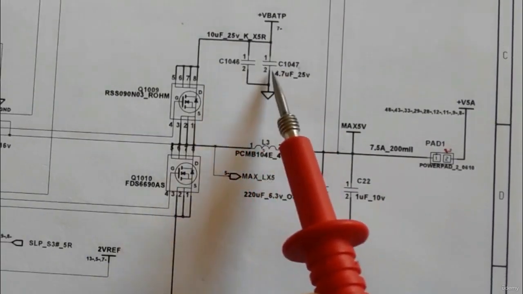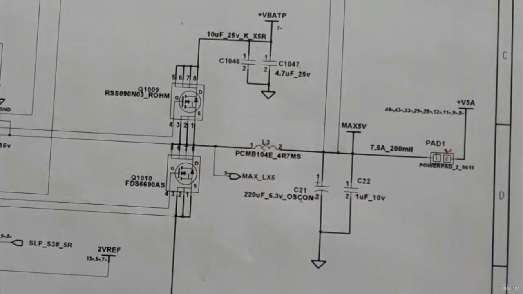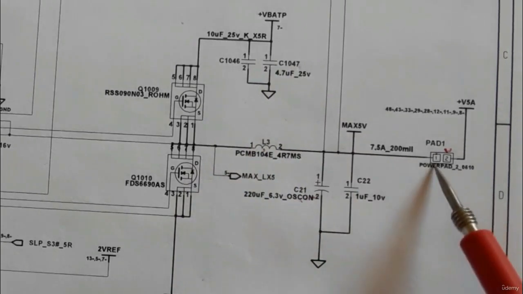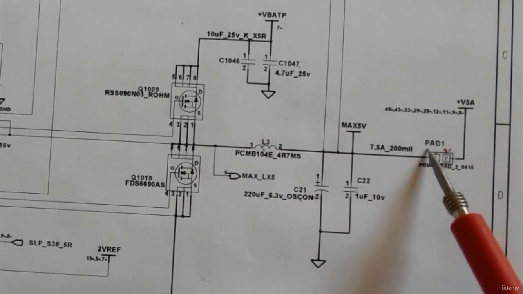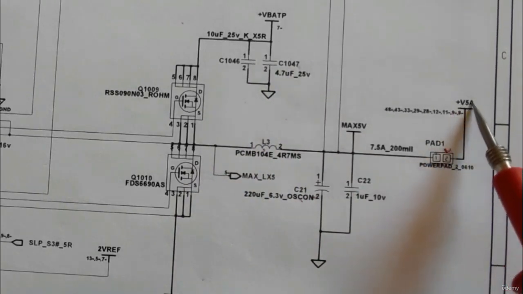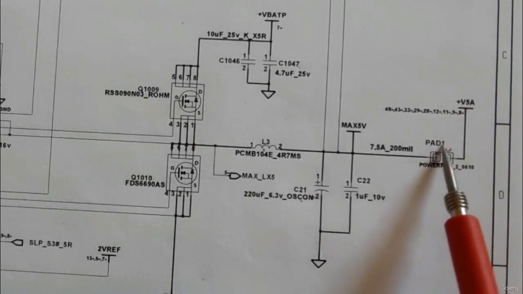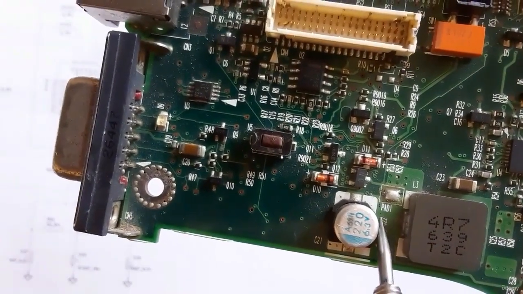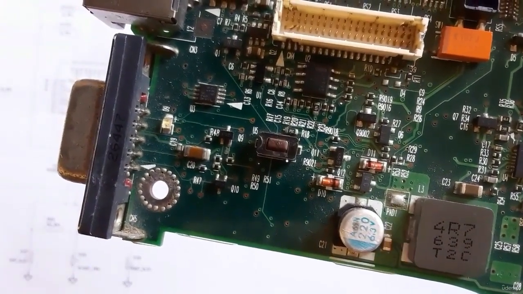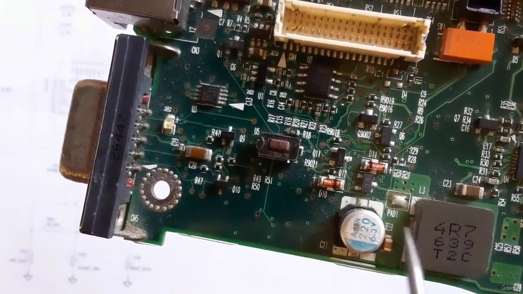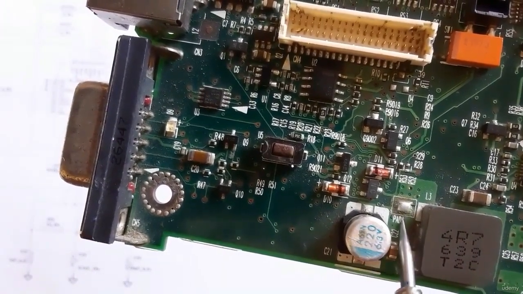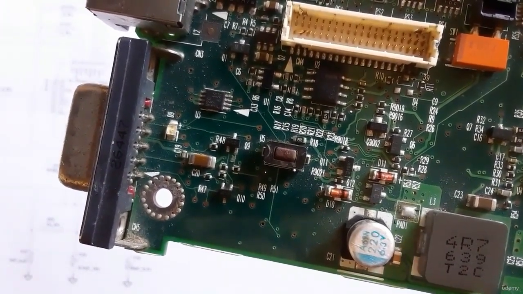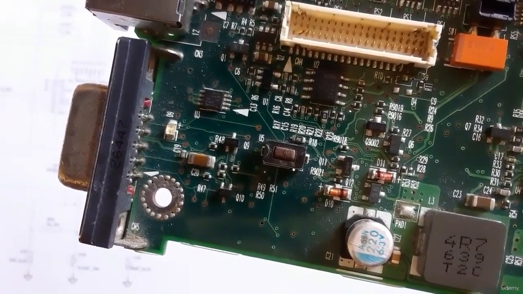So if you have any problem with the 5 volt channel, you should check all these components. Here we have the pad, the test point, okay? You should use this test point to check whether you have the 5 volt or not. This is the pad one or the test point where you should check whether you have the 5 volt or not. Okay, this is the test point, as you can see. For every circuit, it has a test point or a pad.